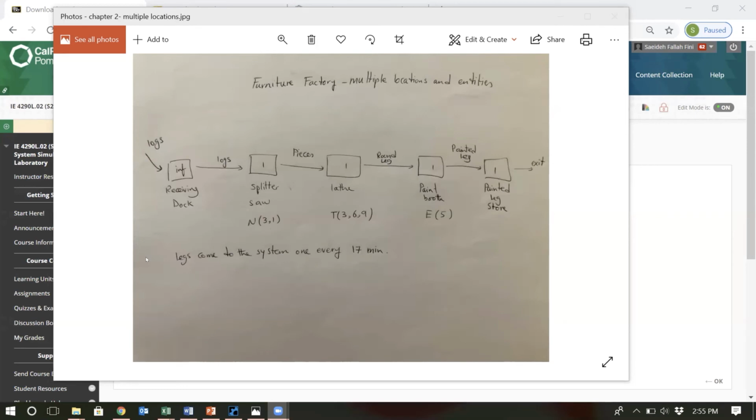So in this model, we want to learn how to put multiple locations and multiple entities into the model. So the first thing I want you guys to do is that in the folder for week 2, create a new model and name your model as week 2 dash furniture factory dash multiple locations and entities.